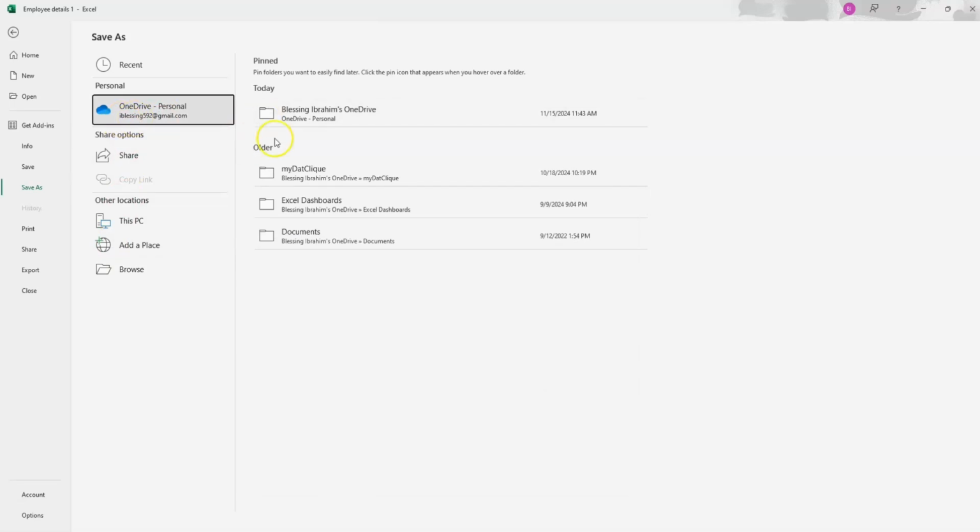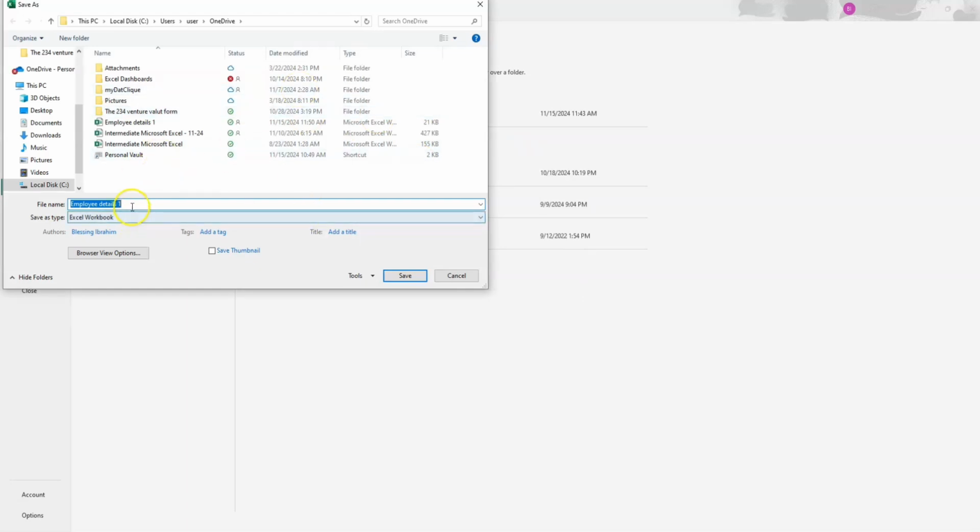So OneDrive personal, and I want it to be here. The moment I hit on this, I have one of it here already, so I'm just going to rename this to something to differentiate it from the one I have here. Then you can see authors.